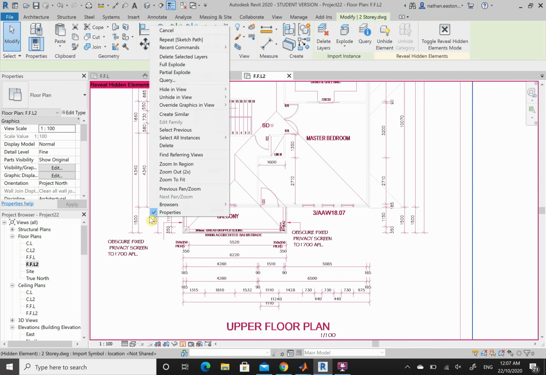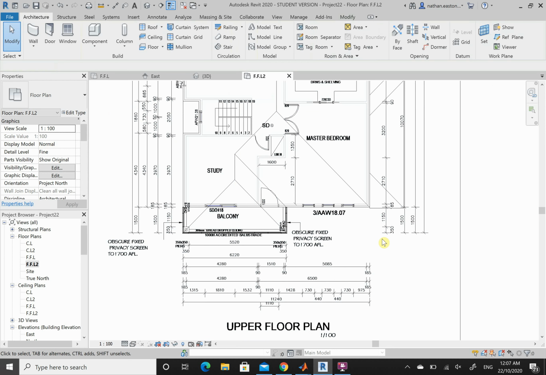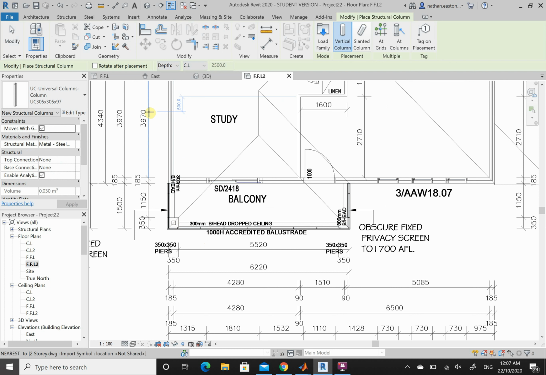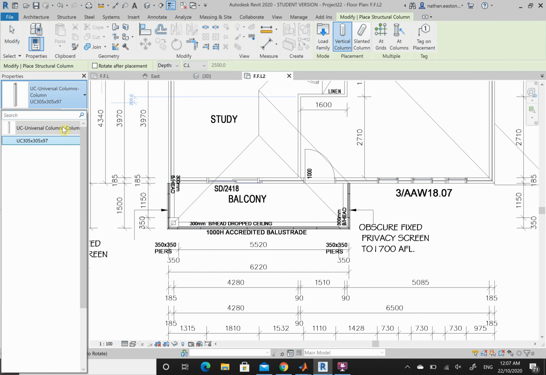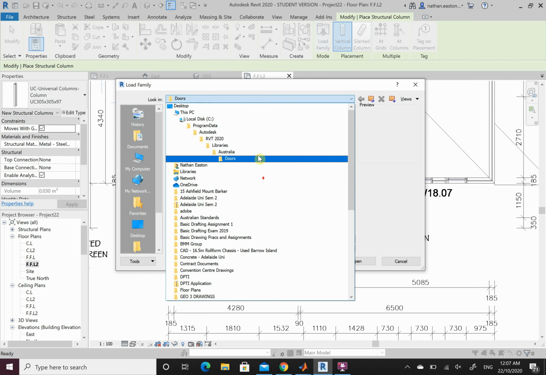Alright, so you're going to get sick of doing it, but too bad. That's your problem. Unhide. Alright, we'll have to do it. So let's put in some columns here. Column. UC is a bit extreme. Let's load in the family. Let's bring in a nice column. Let's see if we can find a nice column somewhere.